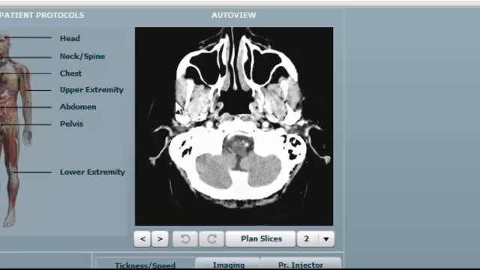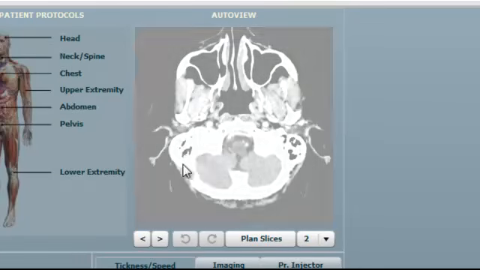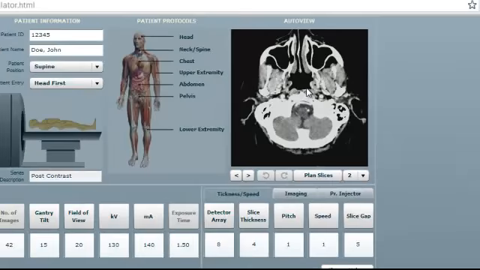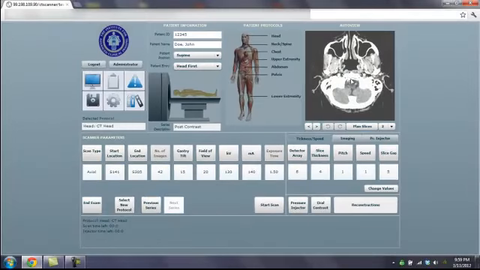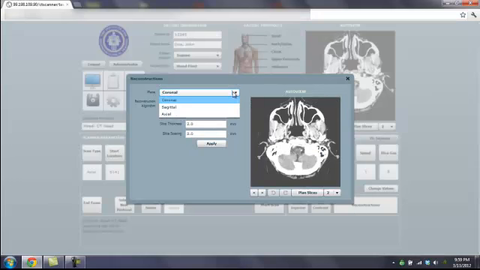Other important features to note include the ability to window and level the image as needed, as well as perform multiplanar reconstructions, coronal, sagittal, and axial.